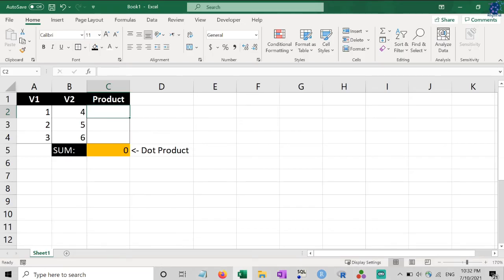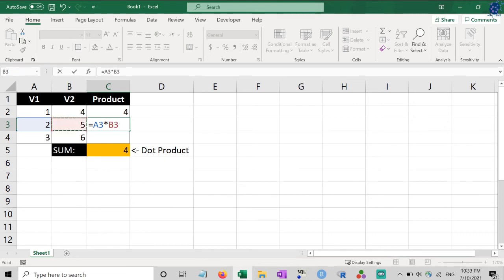I will also demonstrate calculating the dot product using an Excel spreadsheet. As you can see, the values of v1 are in column A and v2 in column B. As per the rules of dot product, we will first multiply the elements of both vectors. That is, multiply first element 1 with 4, 2 with 5 and 3 with 6 and then sum the result of these products.